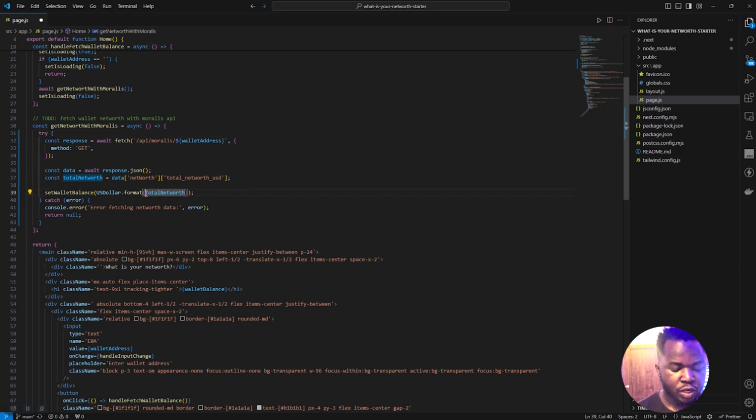And what we're doing here is we are fetching via a Next.js API route. This is a Next.js project, and we are calling the API endpoint /moralis, and we're passing the wallet address as a parameter. This endpoint doesn't currently exist. We are going to create it shortly.